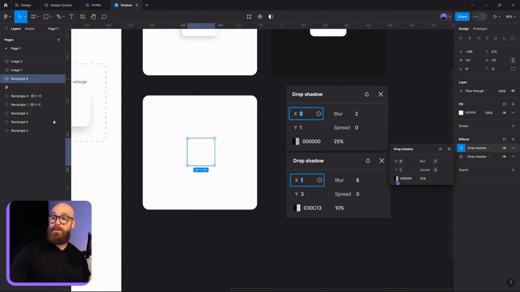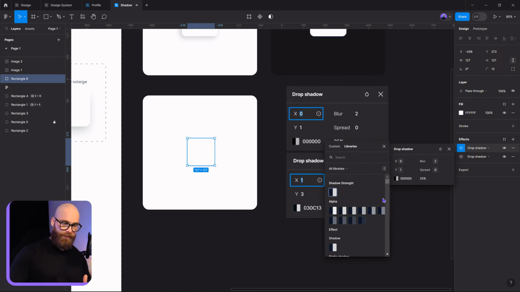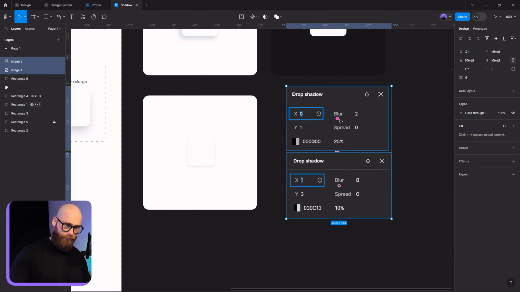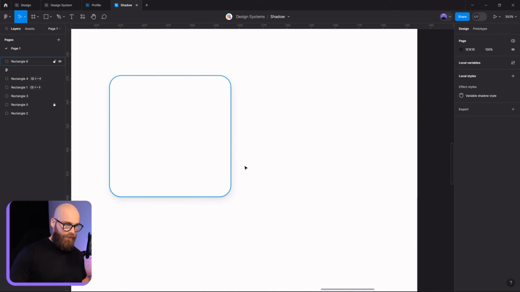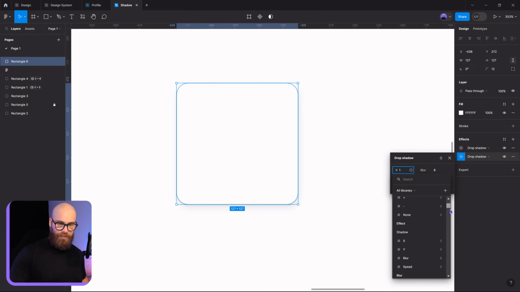And now we can apply our color. So we can right click, or just click on here, jump into a library. And if we go down to our static shadow collection, there is the color right there called shadow. I'm going to remove those out of the way. We can zoom in here. So I did the first one, and now I can do the second one.